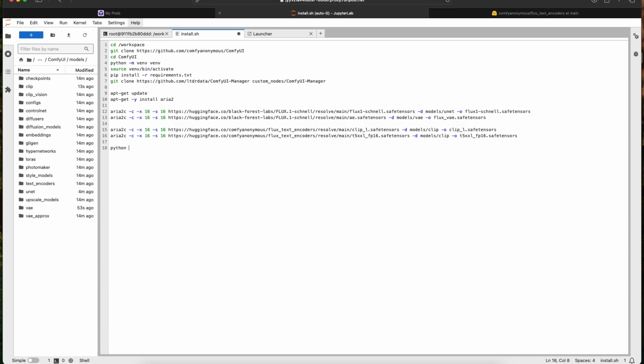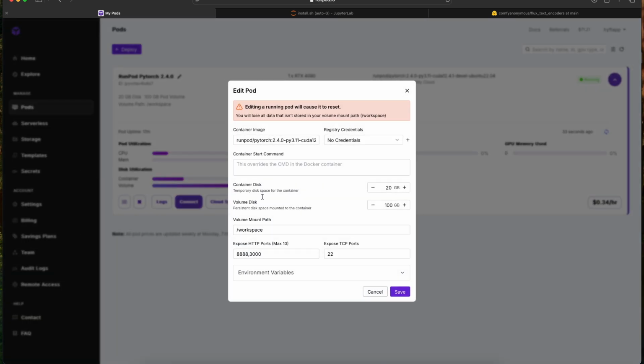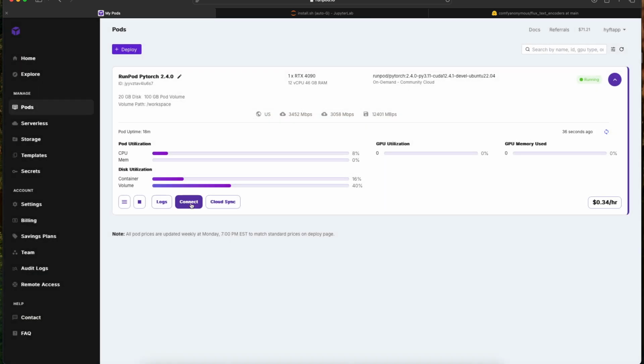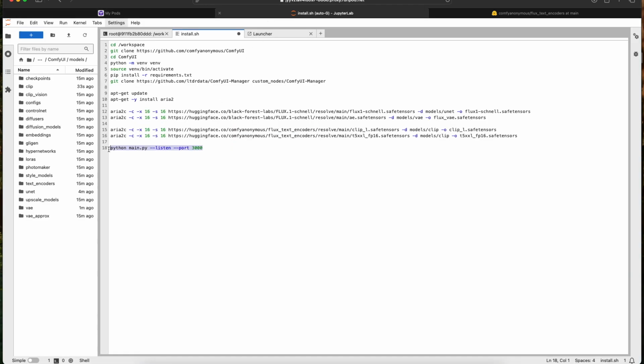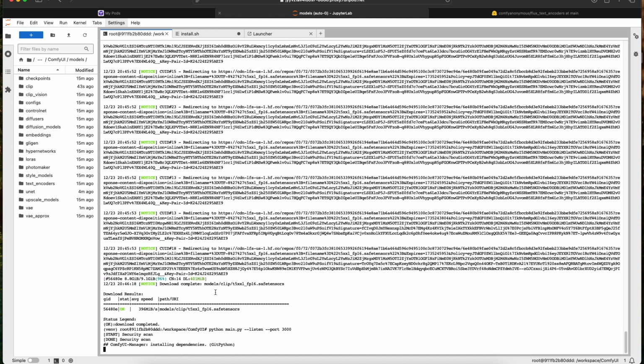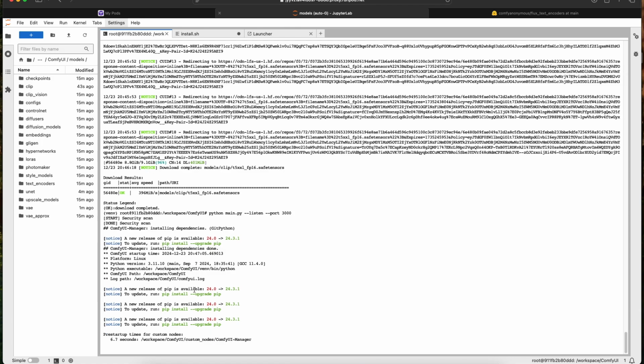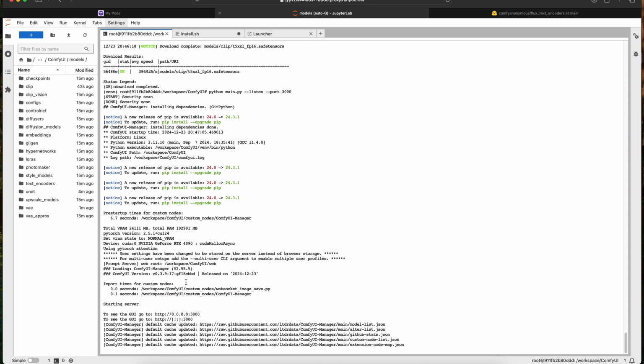All right. So python main.py --listen --port 3000. This is the port that I exposed originally, port 3000, right here. So I'm going to try that. Okay, so it looks like everything ran correctly. Let's just connect.